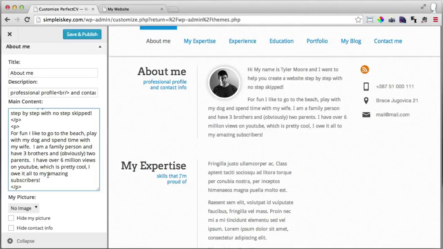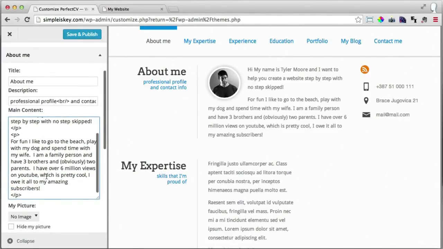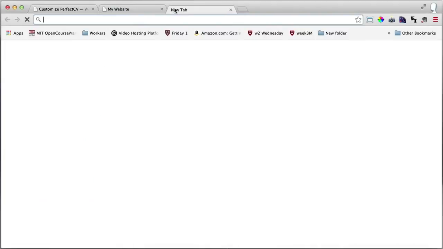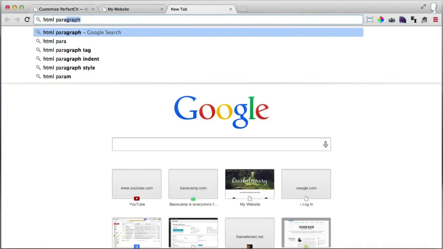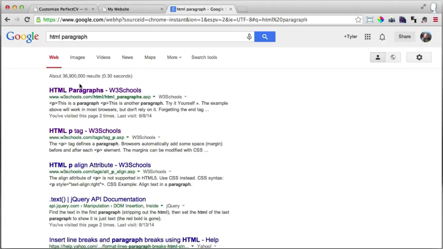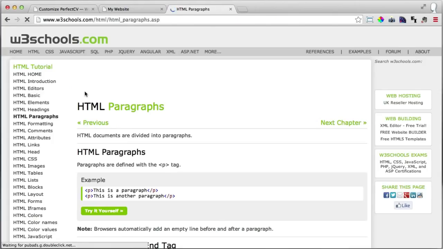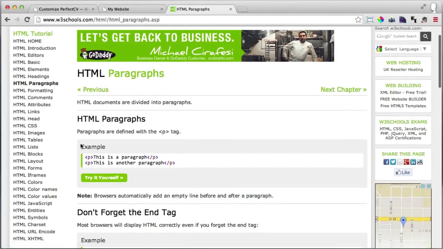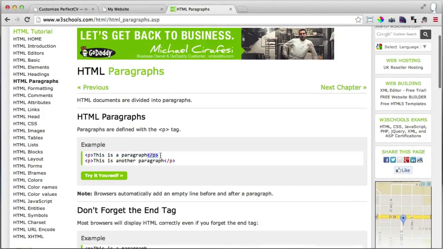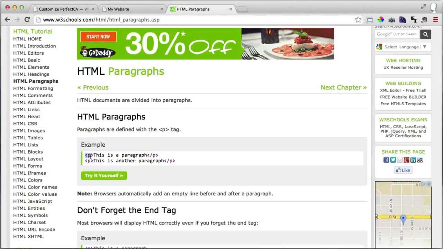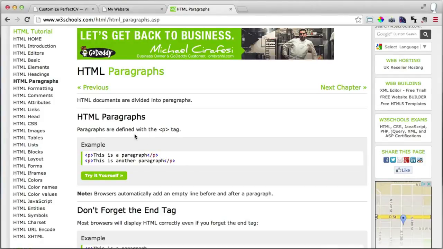So if you ever forget how to do a paragraph in HTML, you just go to Google and type in HTML paragraph. And the first result will probably be W3 Schools, and it'll show you right here and right here. You can obviously copy and paste this in if you don't feel like typing it out.